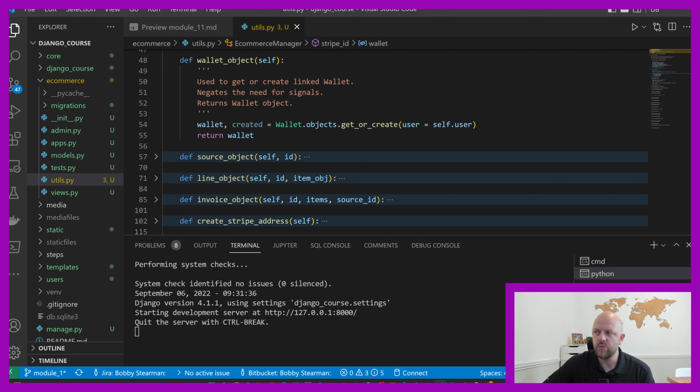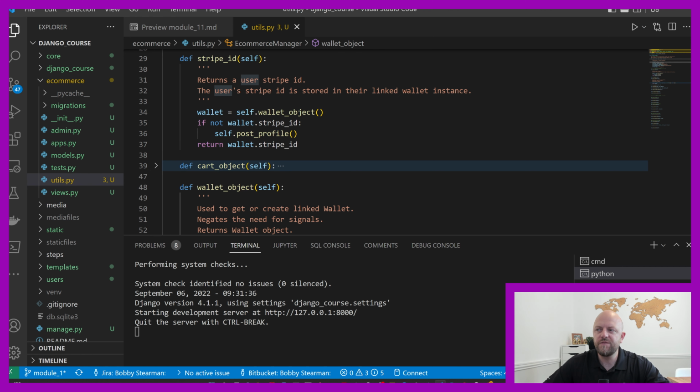You can see here that what we do is we get or create. So either there is one in the database or there is not, and if there is not, we create one using the user as an attribute. Once we've created it, if not wallet Stripe ID, so this new wallet does not have a Stripe ID. It can't have because we've only just created it, so we haven't actually called the post customer API call or method.